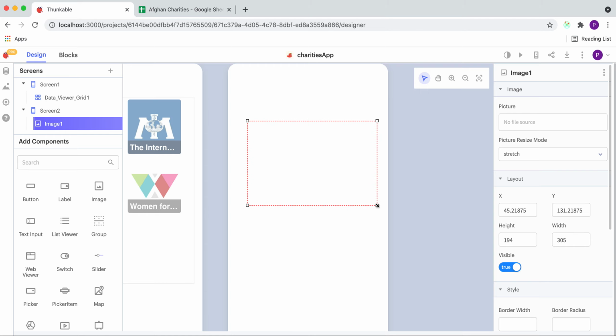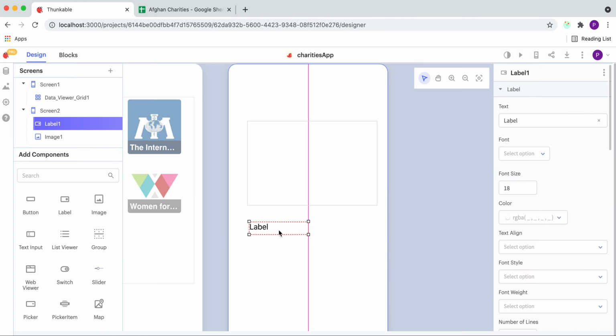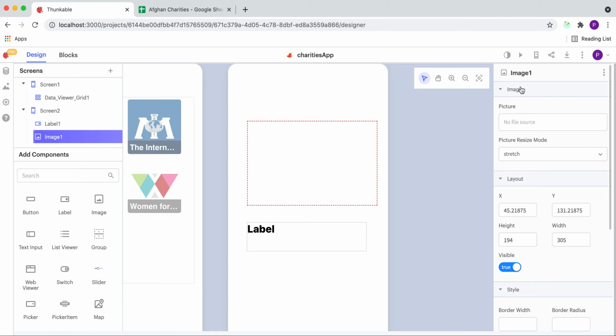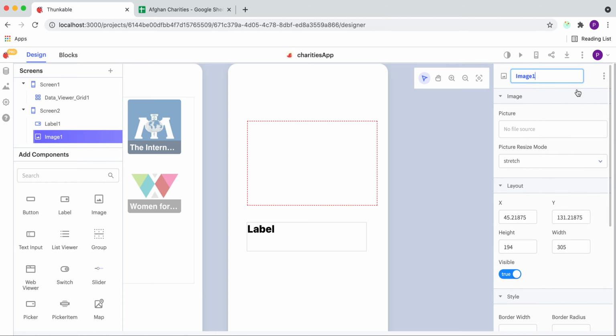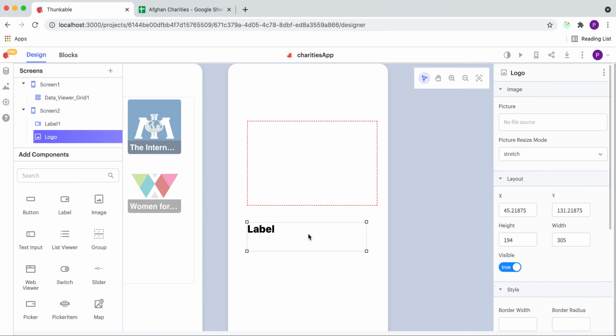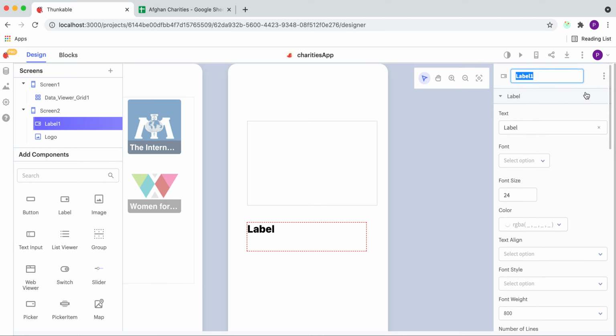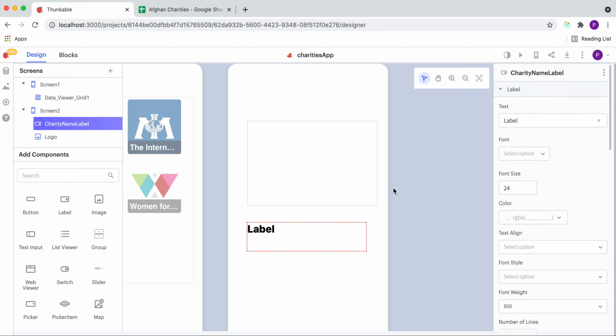We'll kind of make it big, and then we'll add a label, and this will be like the charity's name. And for the charity's name, I guess we can increase the font size like 24, and we can make the font weight a bit bolder. And so we'll call this image kind of the logo, and then we'll call this label the charity name label, so we know what they are.